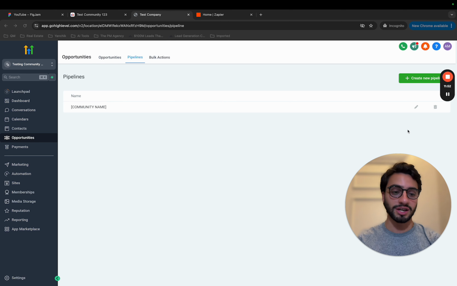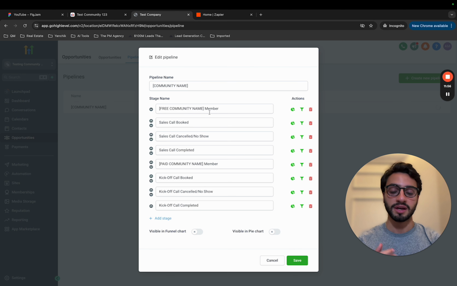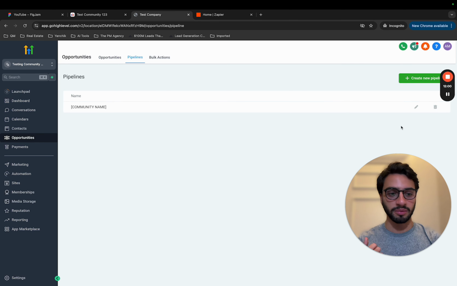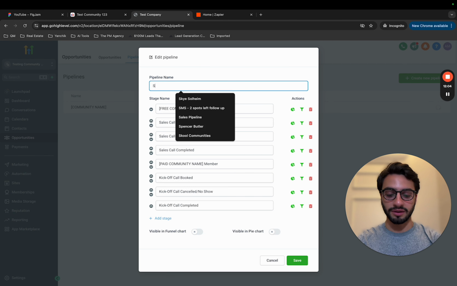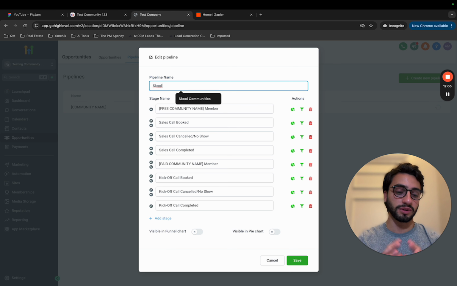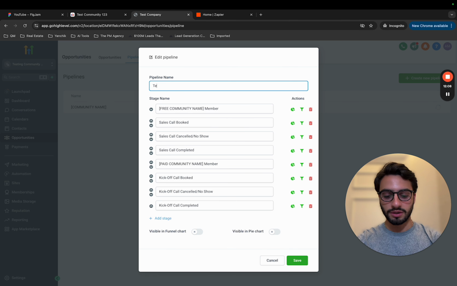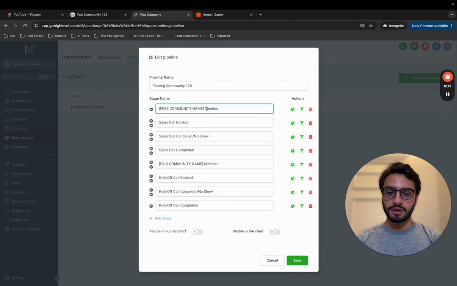Now, if you want to change it, and you would need to change it because there are community names and some call names that need to be changed, you just go into pipelines at the top and hit this pen icon here. At which point you would change this to either Skool if you have 2 communities with different names, or just your community name. You would do the same thing over here where these closed brackets are, and over here.